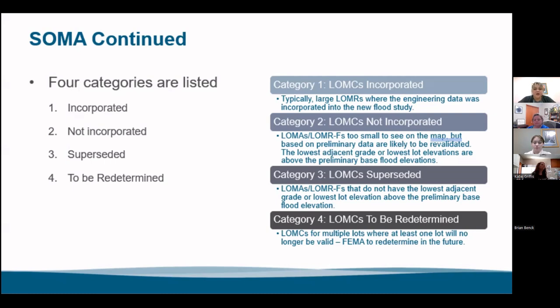The second category is not incorporated. So this is with smaller letter of map amendments or letter of map revisions based on fill that are too small to really see changes on the map, but based on the preliminary data, they're likely to be revalidated, so they'll stay the same. This is when the lowest adjacent grade or the lowest lot levels are above the preliminary base flood elevations. So they are elevated enough to where they will stay as a letter of map change.